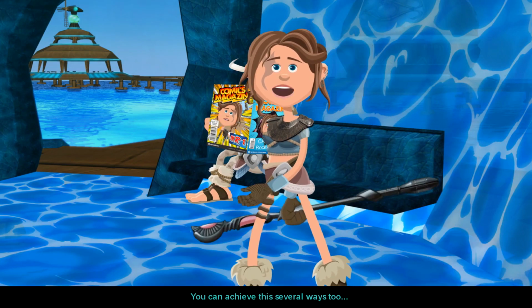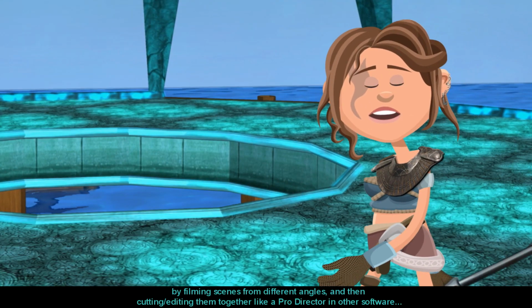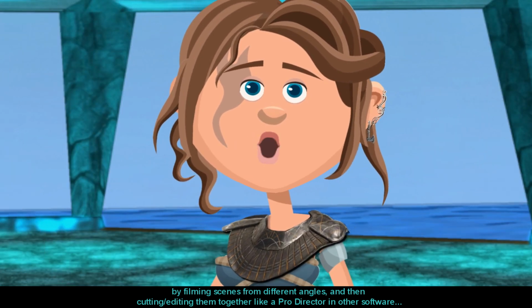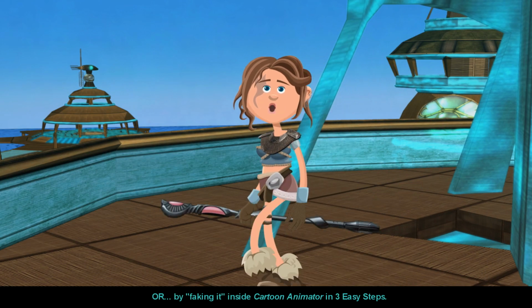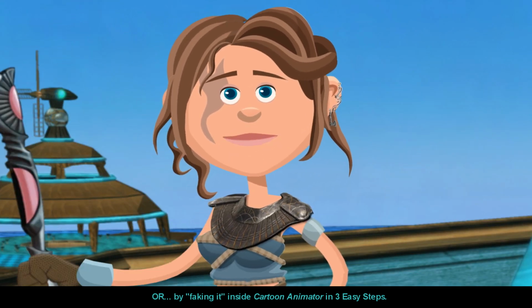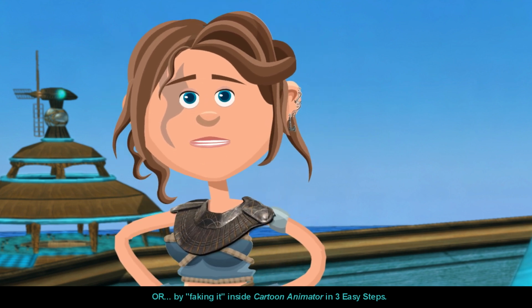You can achieve this several ways too, by filming scenes from different angles and then cutting them together like a pro director in other software like Free Hit Film, or by faking it inside Cartoon Animator in 3 easy steps.